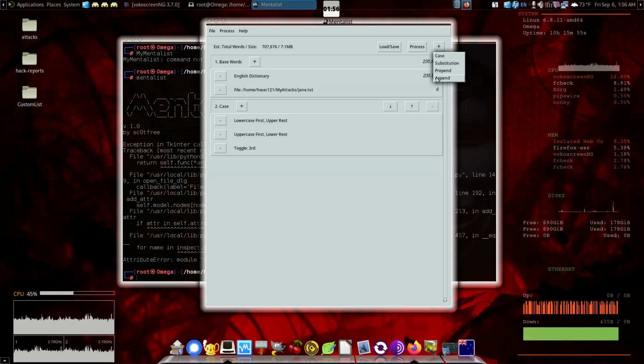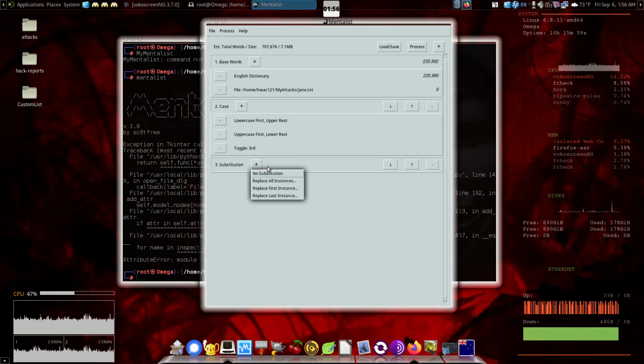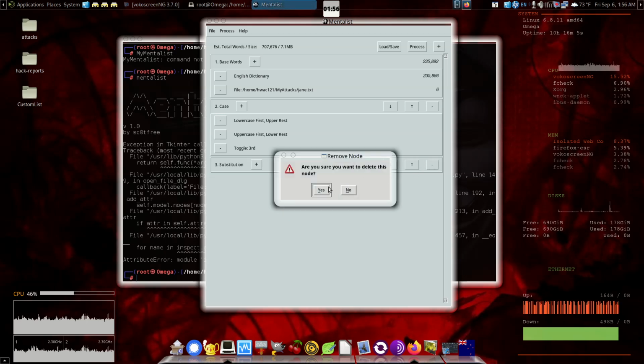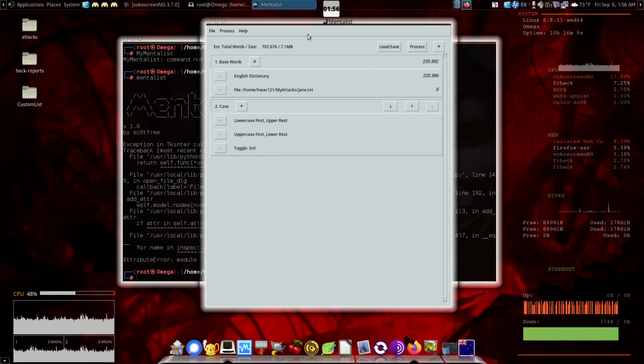Okay? Now, let's suppose we wanted to add something else. We want to add a substitution. So you can replace various things with certain things. And you decide, okay, maybe I don't want that. Do you want to delete that mode? Yes, I do. And it's gone. Very easy, very simple program to use.